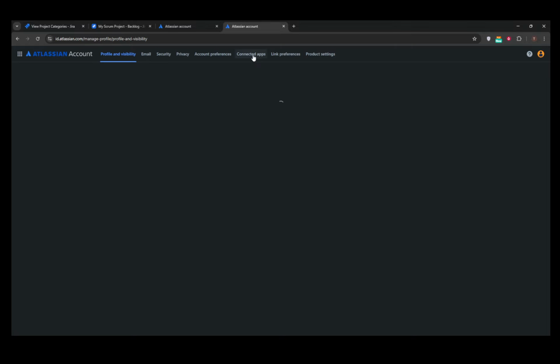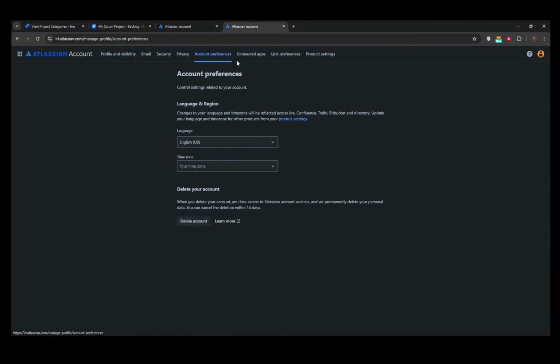That wraps up today's guide on how to delete your Atlassian or Jira account. We hope you found this walkthrough helpful and comprehensive.